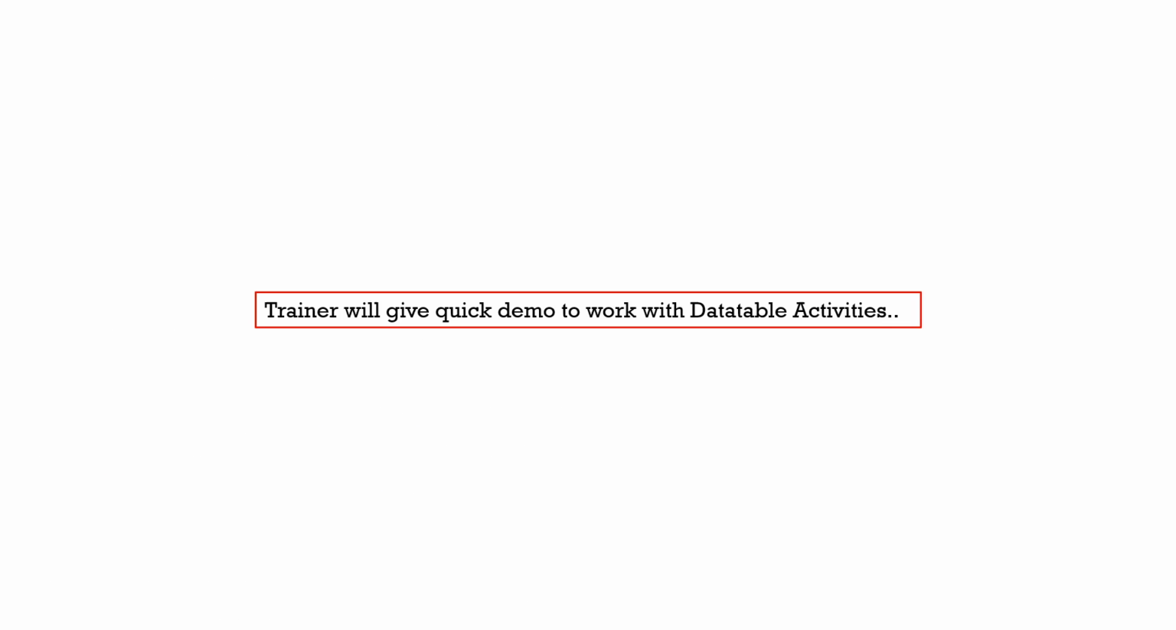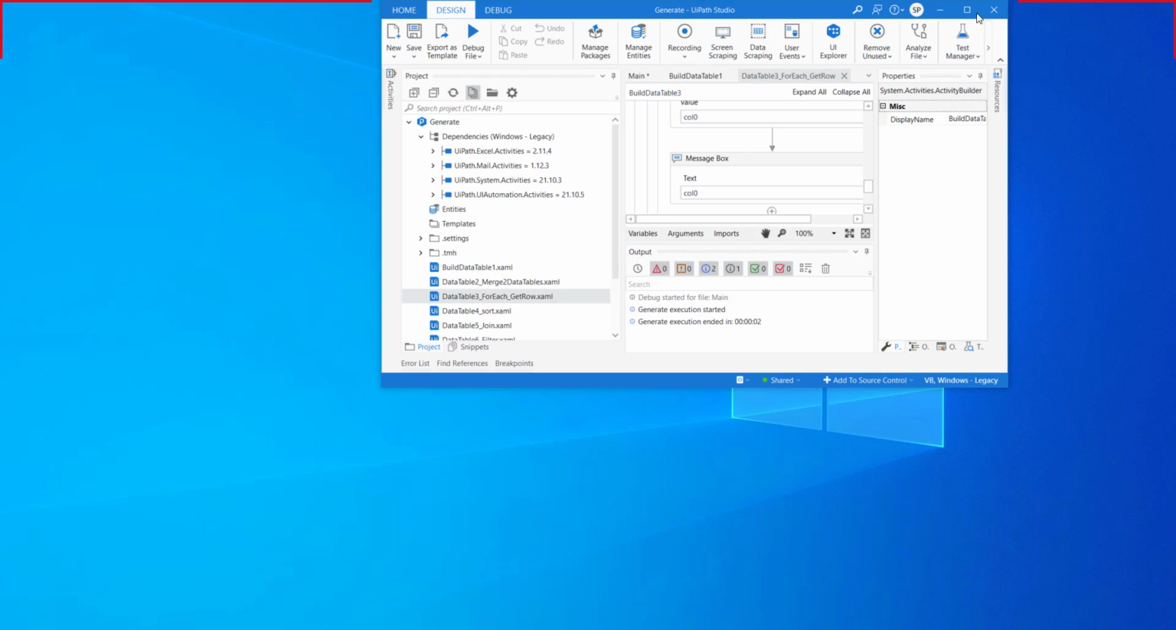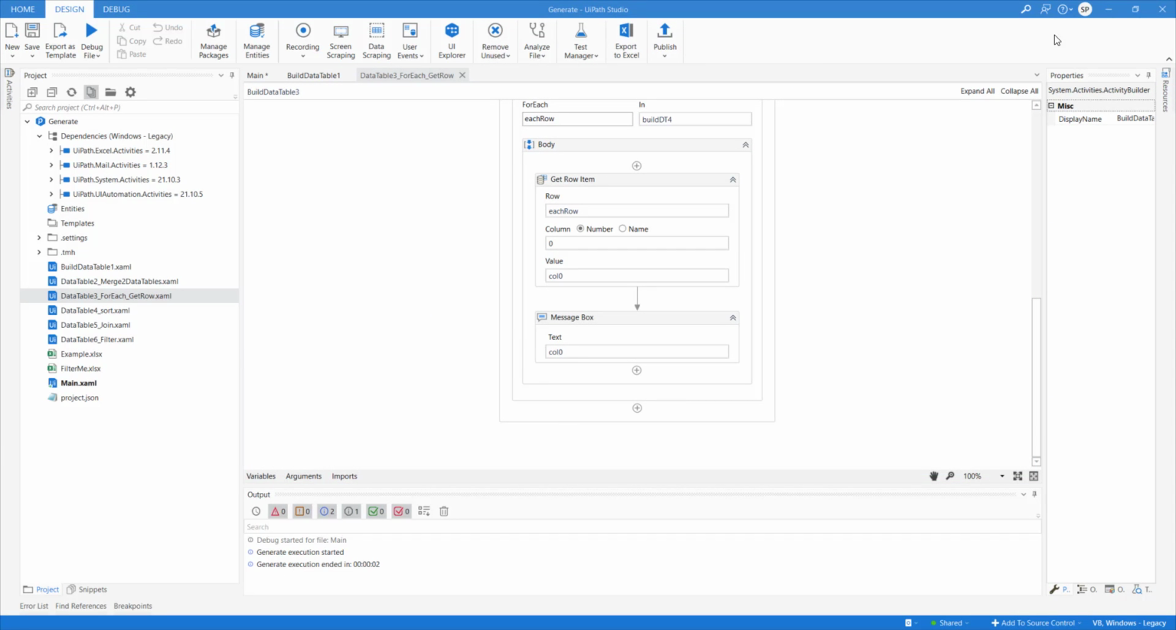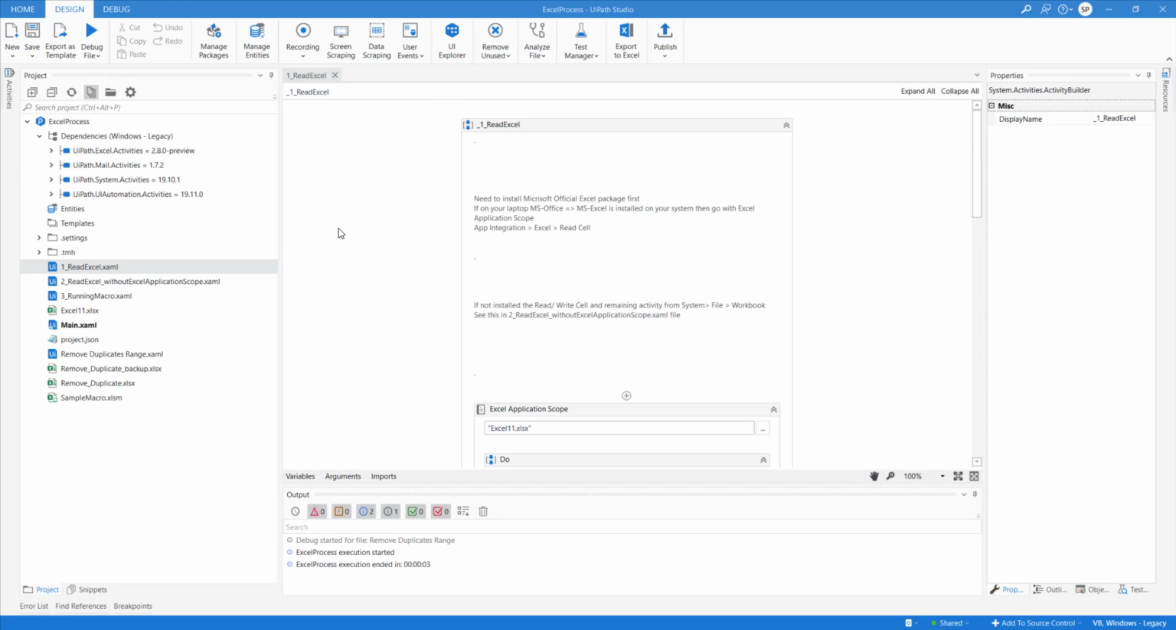So let's quickly jump to UiPath Studio. There we'll look at the details of all of these things that we have talked about, right? So I'll stop my presentation and then quickly go to UiPath Studio. Not this one, this is for data table, and I have another. All right. I'll explain one by one using an example.